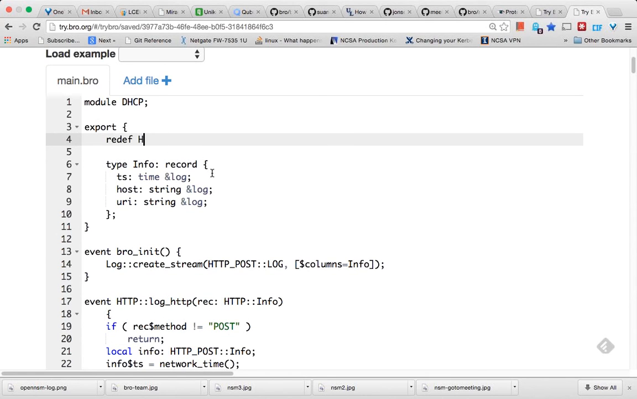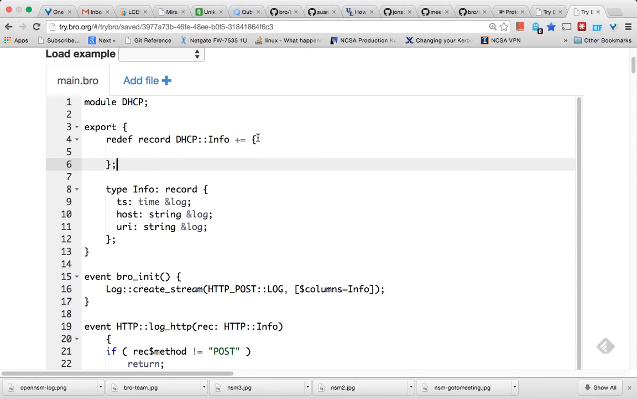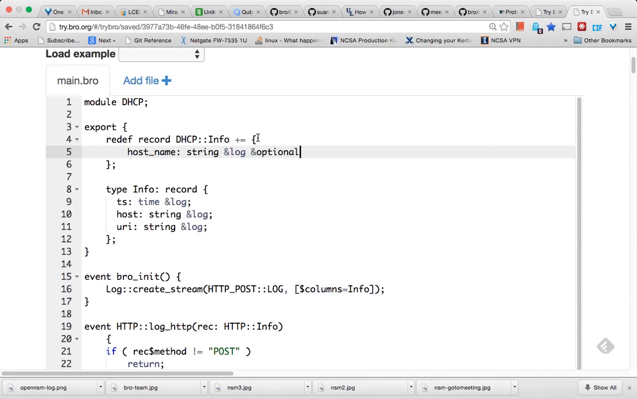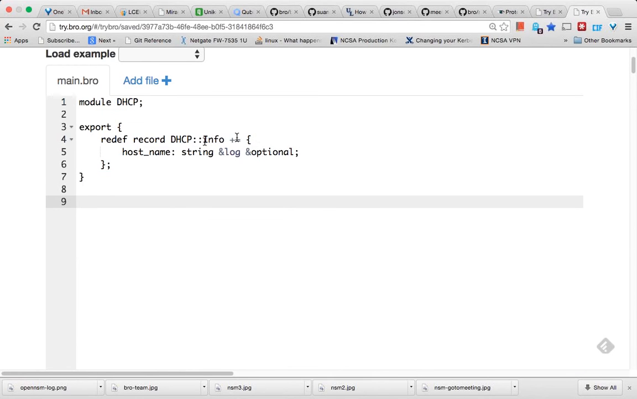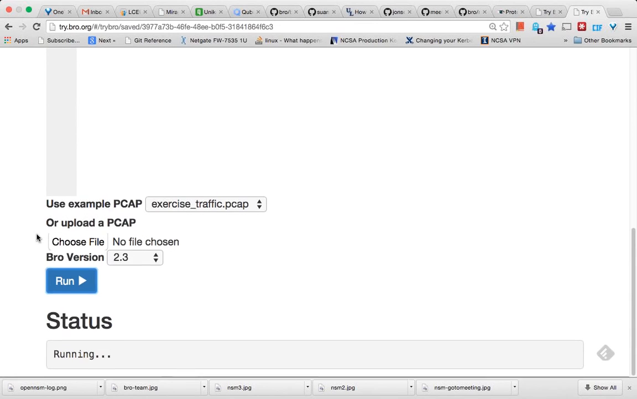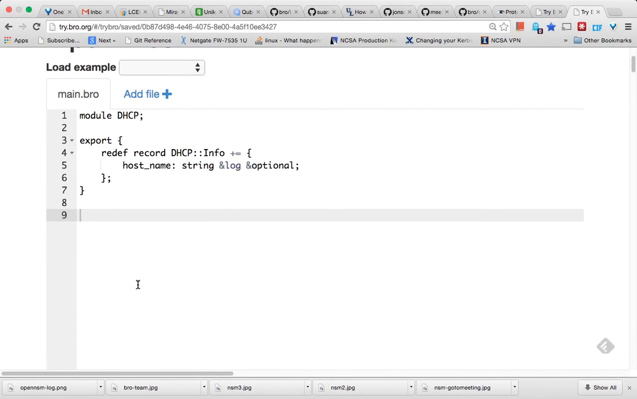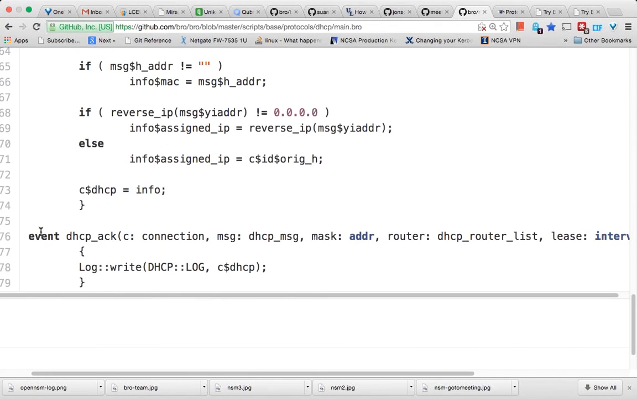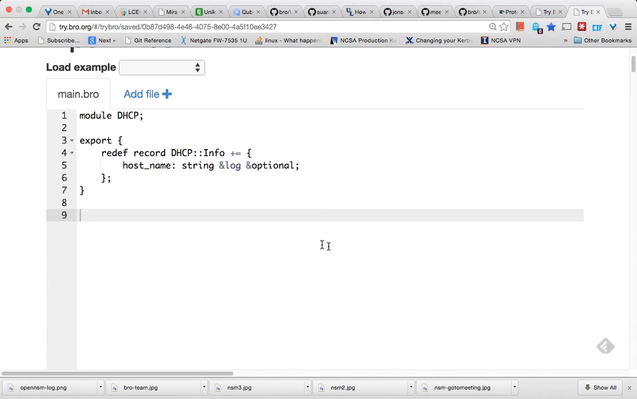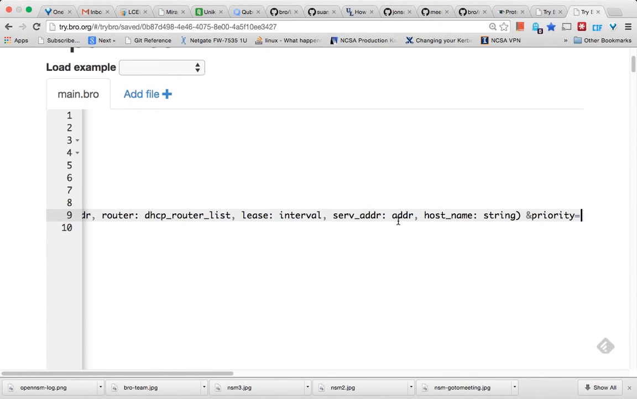So I can do a read of DHCP, just because I always get the notation wrong. So I mentioned that in here we're handling this DHCP ACK event at two different priorities. So what we can do is just have another handler in between those two. I'll just set this at priority zero.